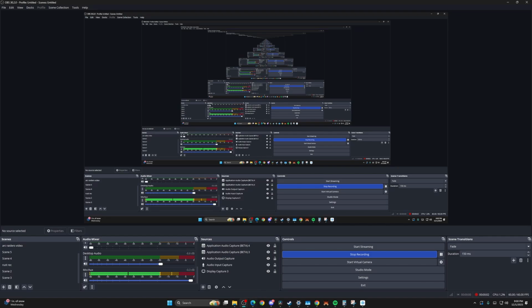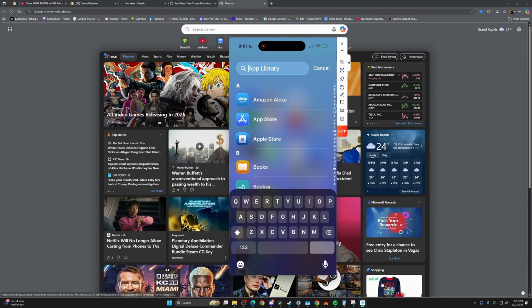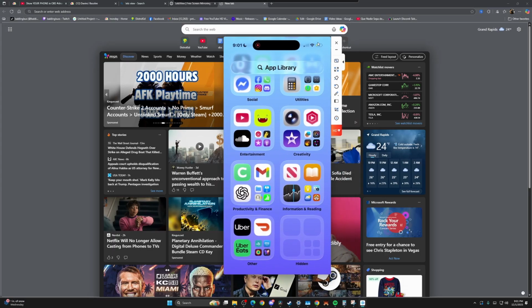Hello, hello, hello. Welcome to a quick tips tutorial on how to add your phone screen onto OBS or onto your computer in general so you can record it with your OBS.